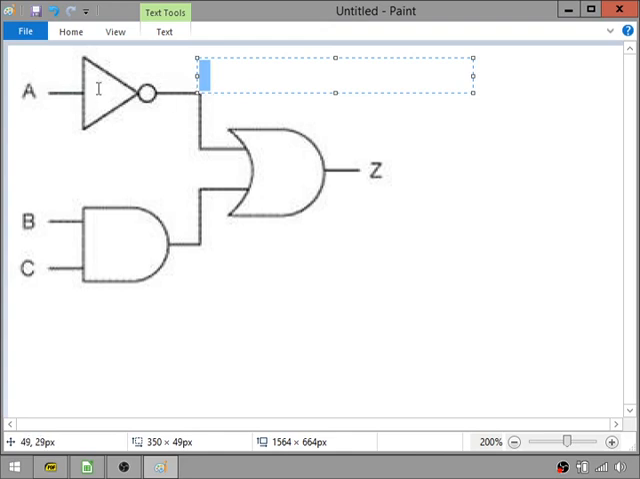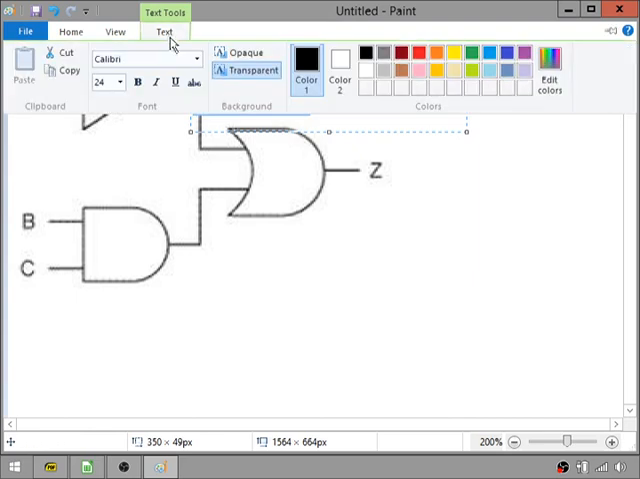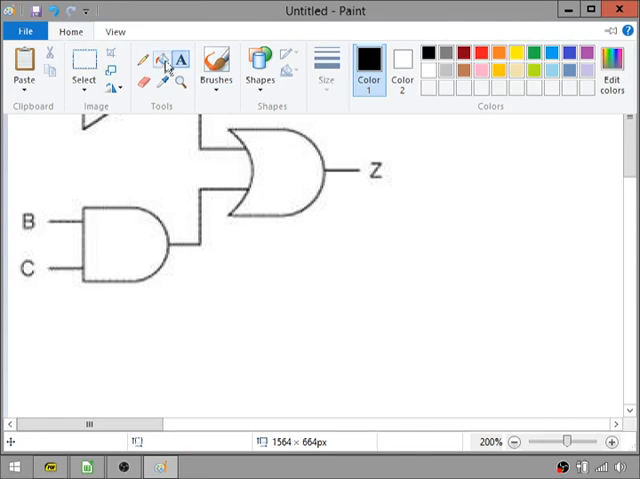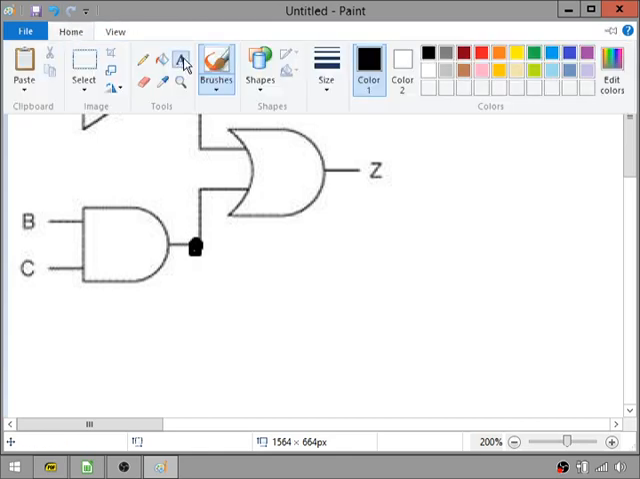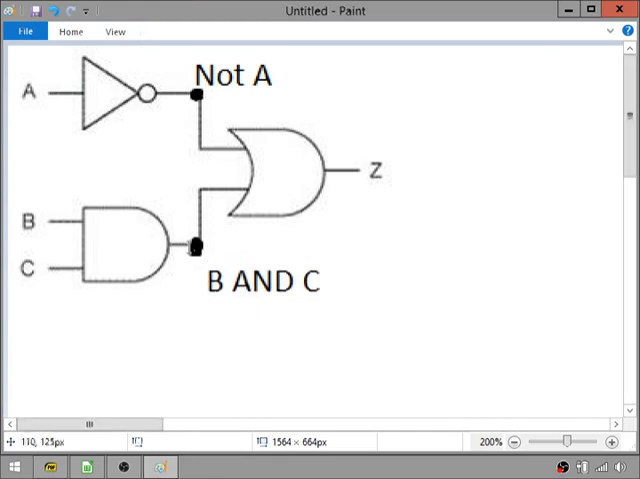This little point just after the NOT gate for A, I'm going to call NOT A. I'm going to make the font a bit smaller so it fits nicely onto my diagram. So this position right by here is going to be called NOT A. And this position by here, I'm going to call B and C. And we're going to start calculating the results for these positions first of all.